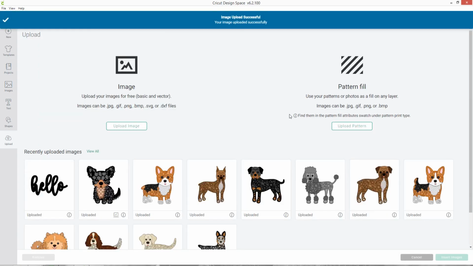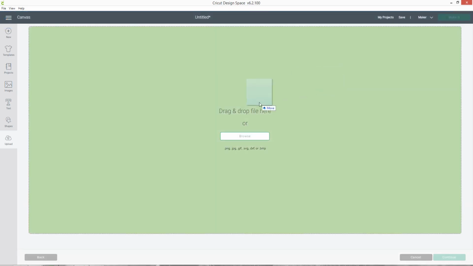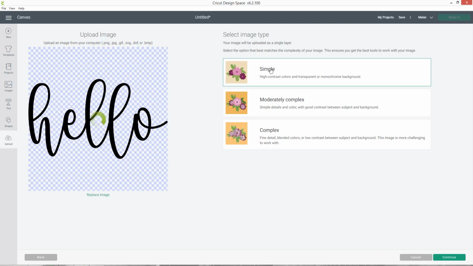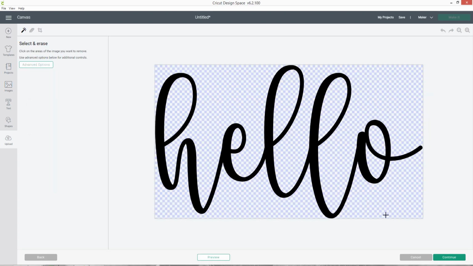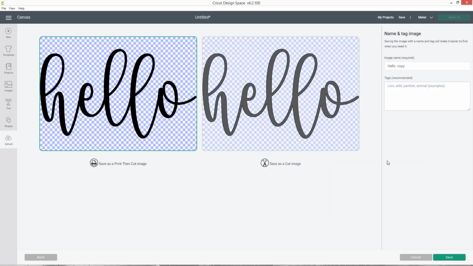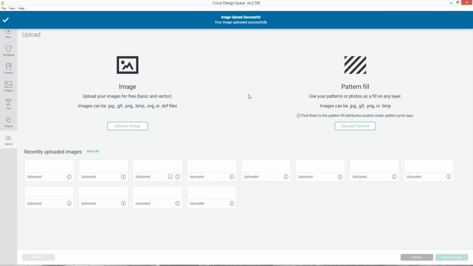We need to do the same thing for the other layer, so go into Upload Image, drag your other one in, click Simple, Continue. We don't need to do anything on this screen, so press Continue again, and then Save as a cut image, and press Save.